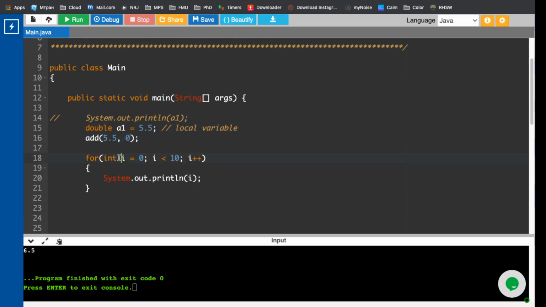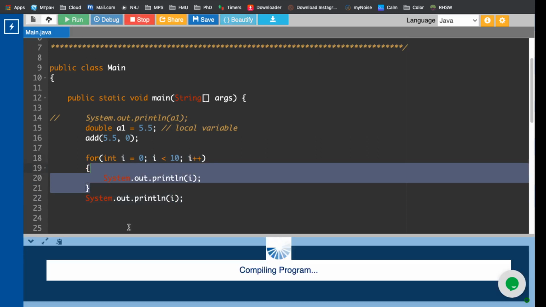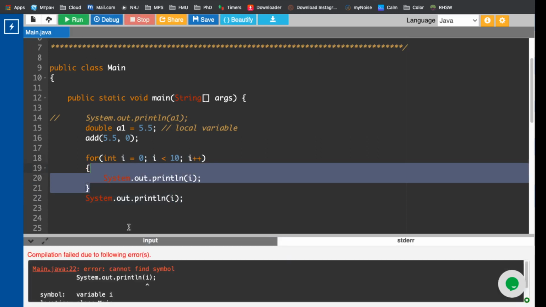So what's up with that? This variable i is created inside the for loop, so it's visible only between this brace and this brace. If I try to print out i over here, that's not going to work. Why? Because i is not visible here. It's only visible between the braces. So if I call it, I can't do that.